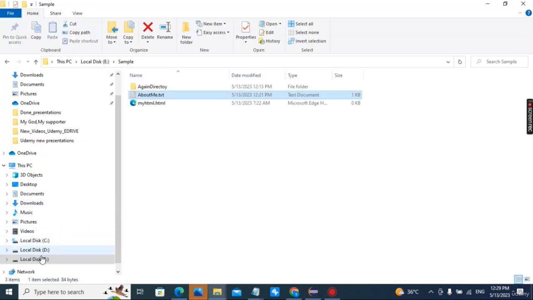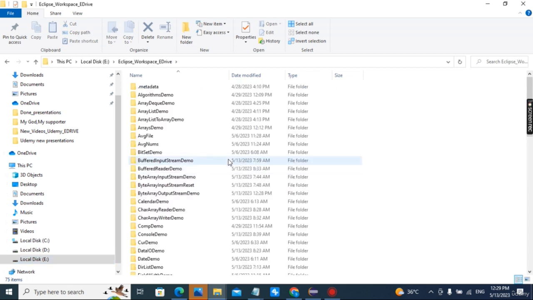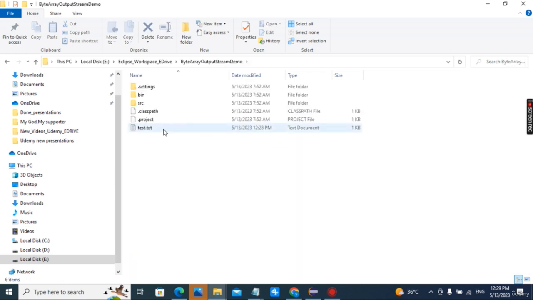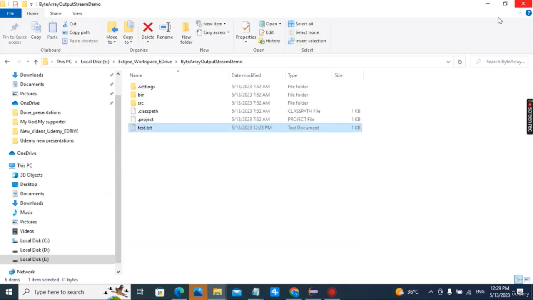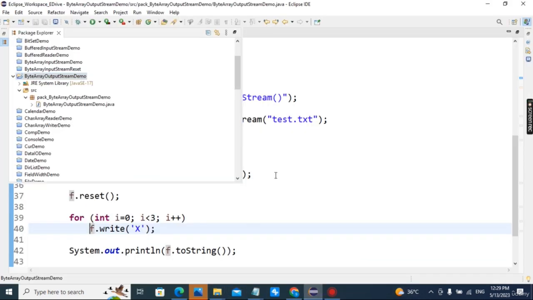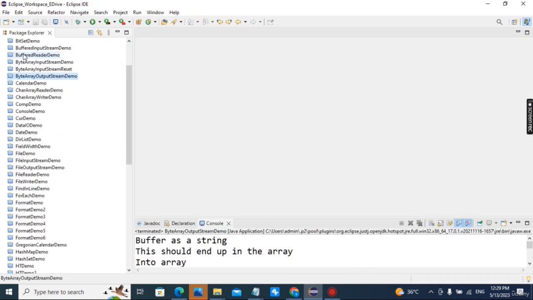So what we will do now is go to the Eclipse workspace and byte array output stream demo. In that, this file is generated again, and it should end up in the array. So it is generated automatically if it is not available, and if it is available, everything that is written into it will be overwritten. Then buffered input stream demo. This is the next program project.